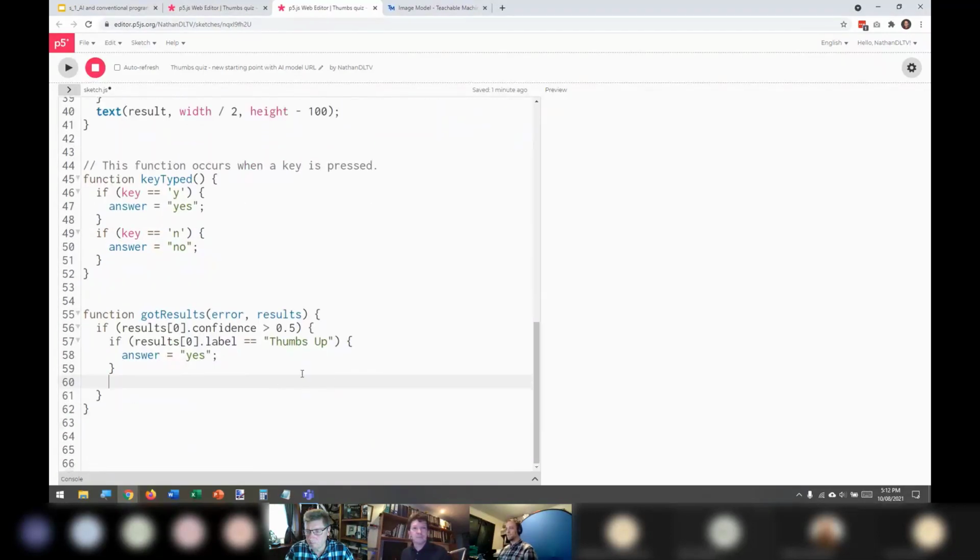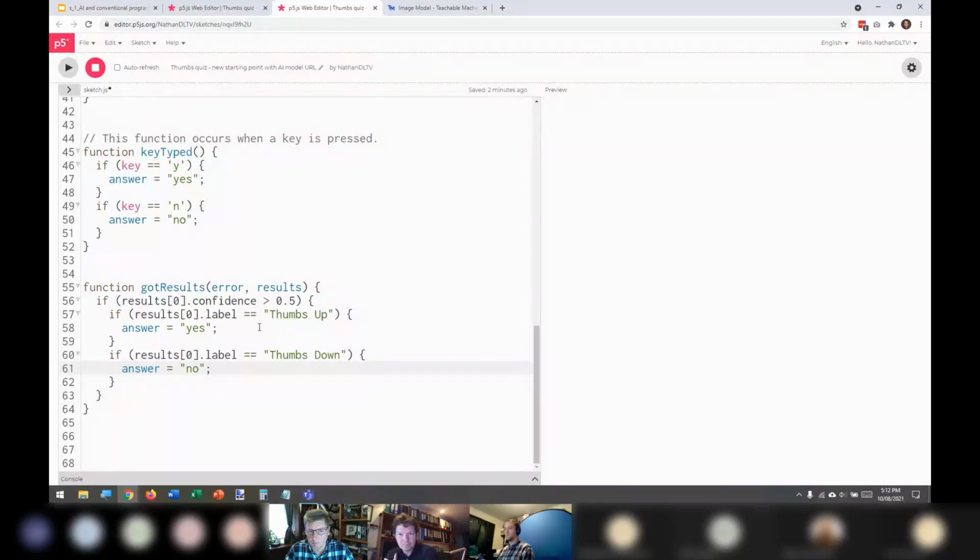Now we can do a similar thing with thumbs down. So if results 0.label equals thumbs down, then the answer is no. Right? That's the answer I'm supplying with my thumb. Now, at the end of all this, we do have to tell the classifier to go again. So just the same line as we did right at the start, tell it to go again so that it will keep checking, so that it doesn't just check once. And there is one other bit we can put in to check for errors, to use that error thing, but I think we'll be all right to run it without that.